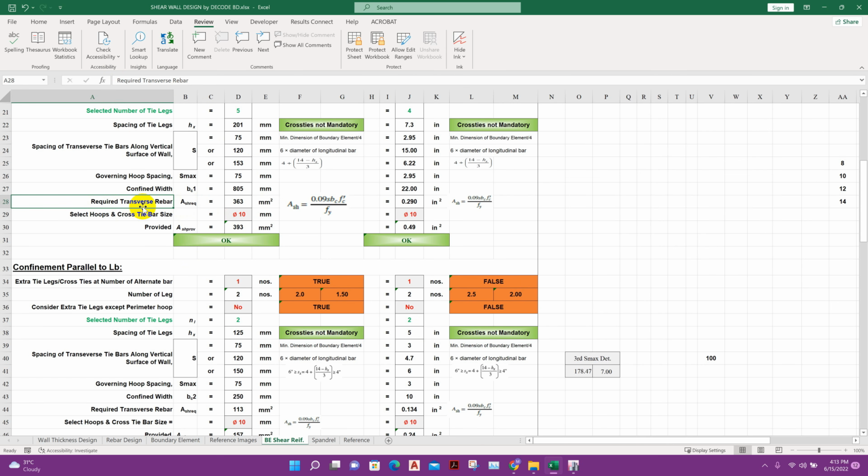So the required transverse or shear reinforcement is coming 363 millimeter square using this formula. If we select the tie bar dia as 10 millimeter, then the provided reinforcement is coming 393 millimeter square.